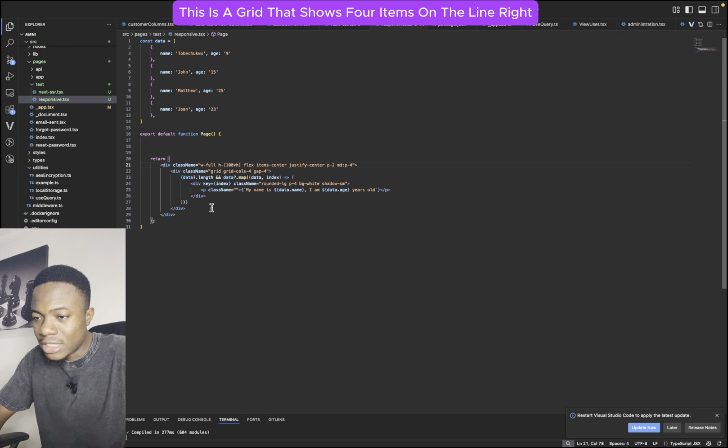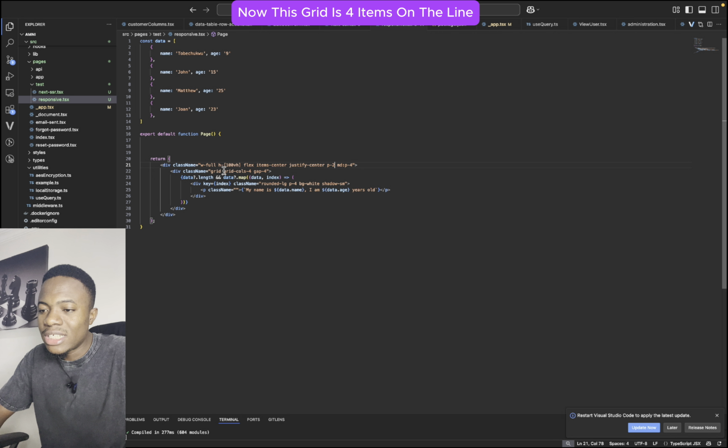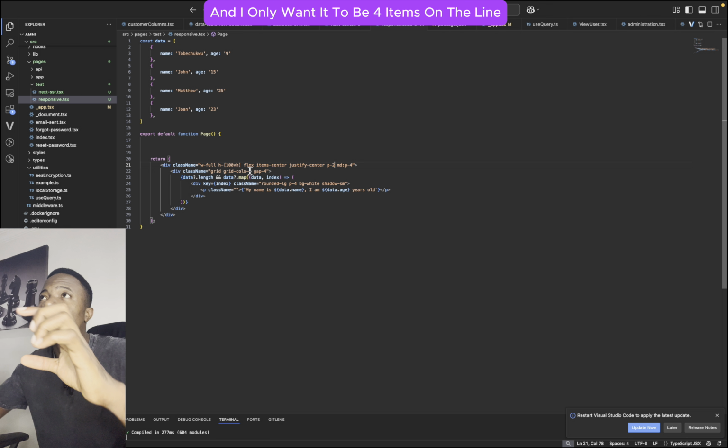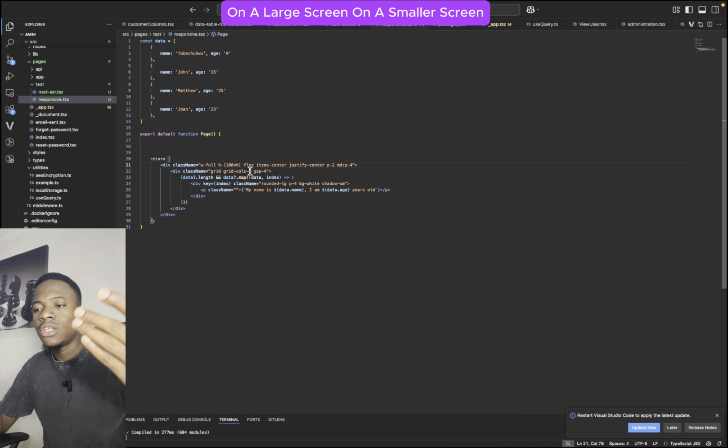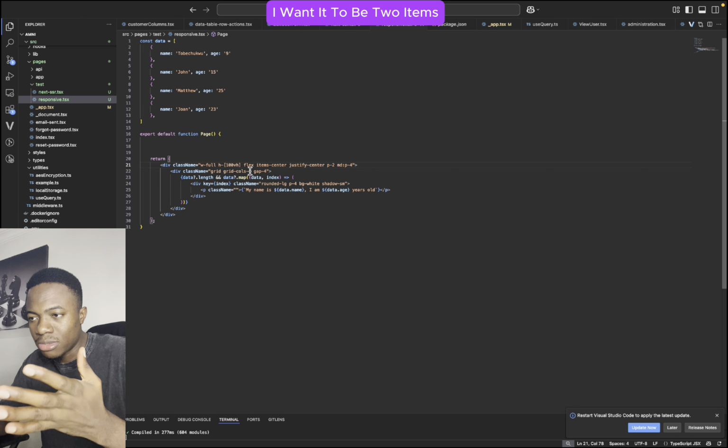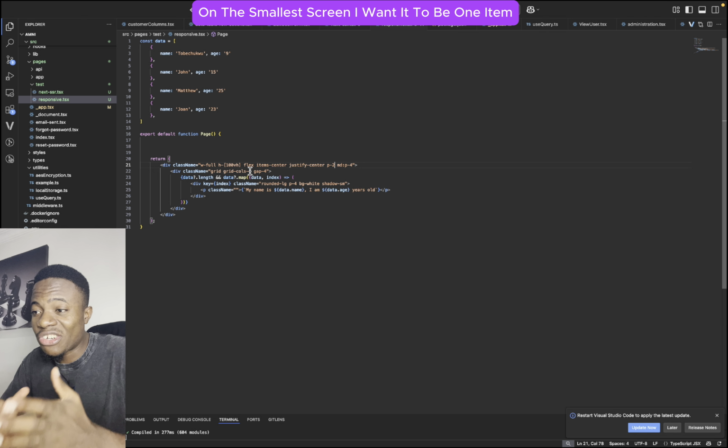Then I'll come to the content. This is a grid that shows 4 items on the line, right? Now this grid is 4 items on the line, and I only want it to be 4 items on the line on a large screen. On a smaller screen, I want it to be 2 items. On the smallest screen, I want it to be 1 item.